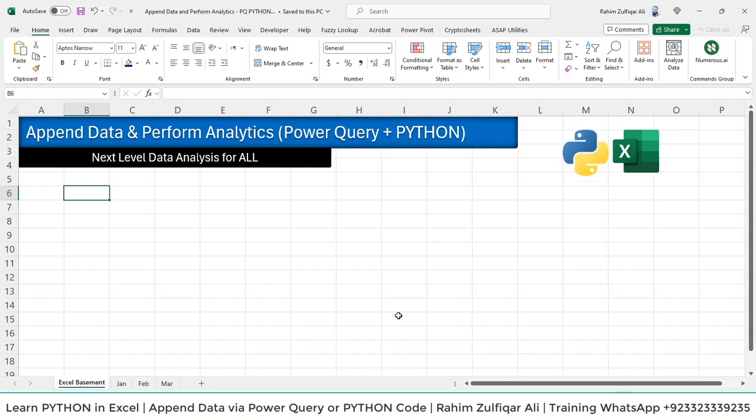The one is using Power Query and then to do analytics with Python code, or we can use Python code directly to append the data from multiple sheets. So we will look into both methods, and once the data is appended and the records keep on increasing, the analytics will also get updated automatically. So let's do the demonstration.